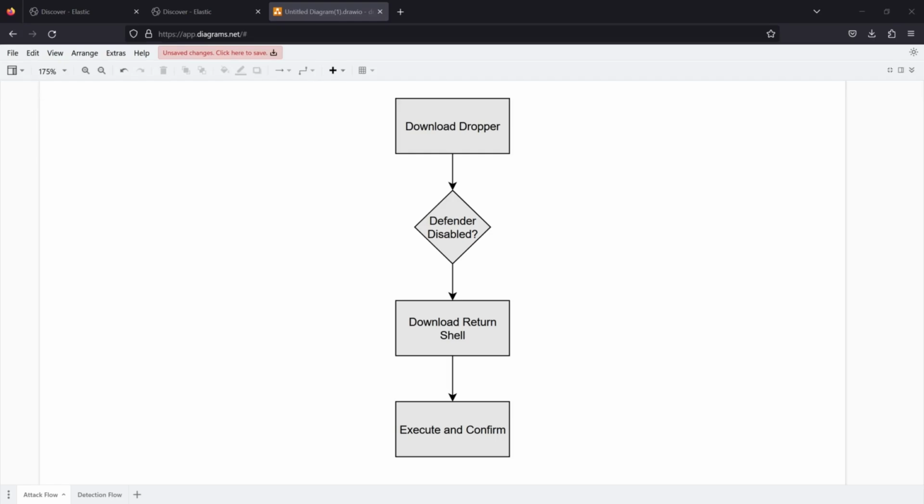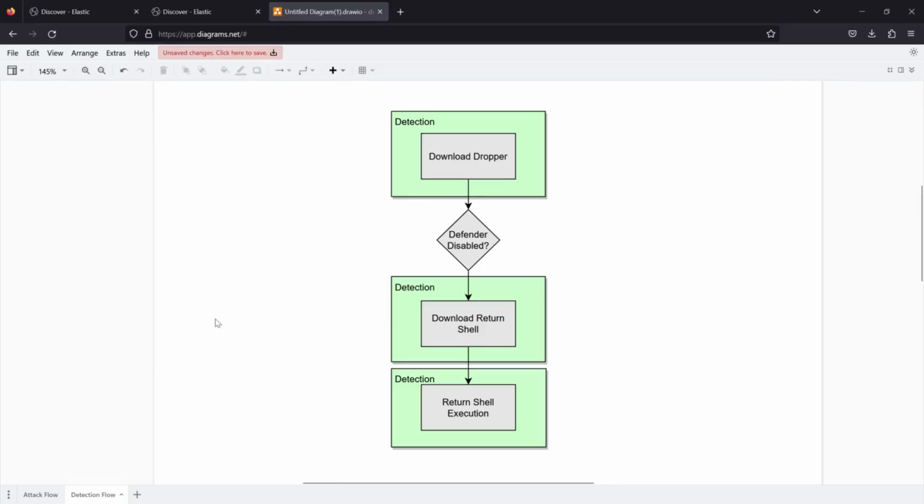So we're trying to say, okay, download the dropper, execute it. Only download the malicious return shell if Defender is disabled. Okay. And then what we're going to do is execute that downloaded return shell. And then we're going to check out the logs in Elastic, create some detections, and rerun the test. Okay. So that's just the attack flow here, overlaying the detections that we're going to create.